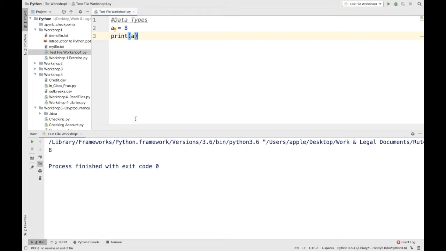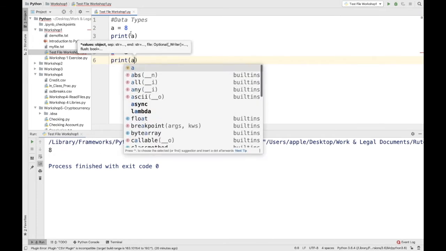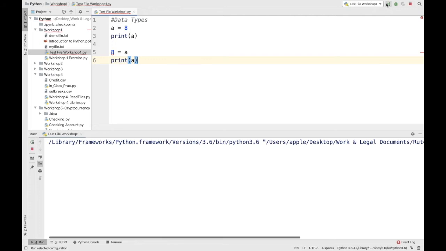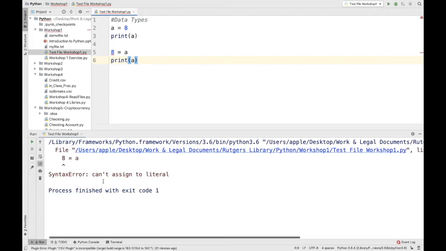And also keep in mind that assigned variables have to be on the front. For example, if we do it the other way around, if we assign A to the value 8, it will not work, it's going to give us an error. Right, so if we print, we'll get a syntax error saying we can't assign to literal.